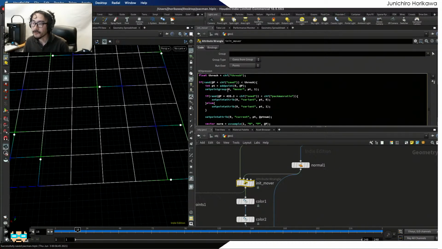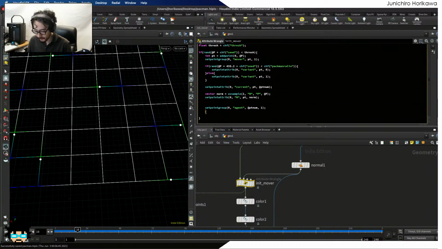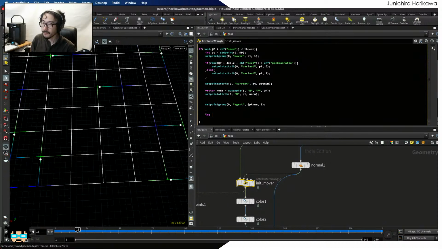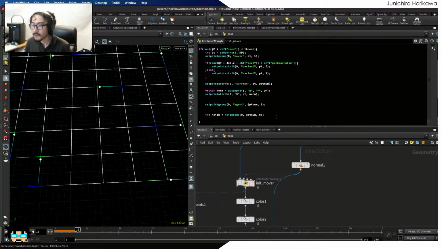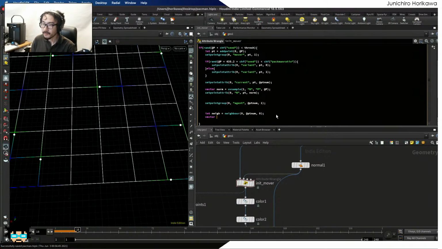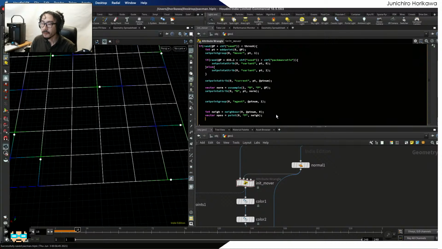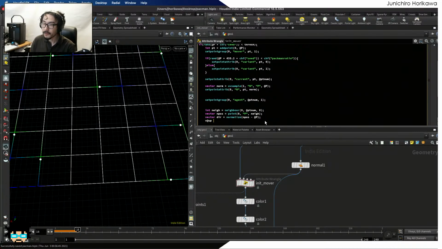So for each point where I have created the mover, I am going to get the first neighbor point using the neighbor at pt num 0, and then get the direction to this neighbor point. Get the direction, npos minus current point position, and normalize this one. Then set it as the initial up vector.